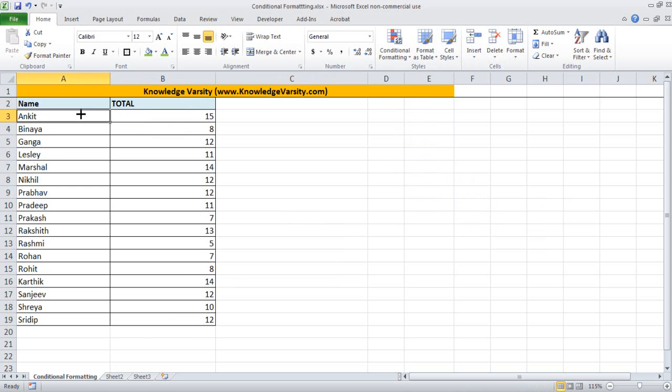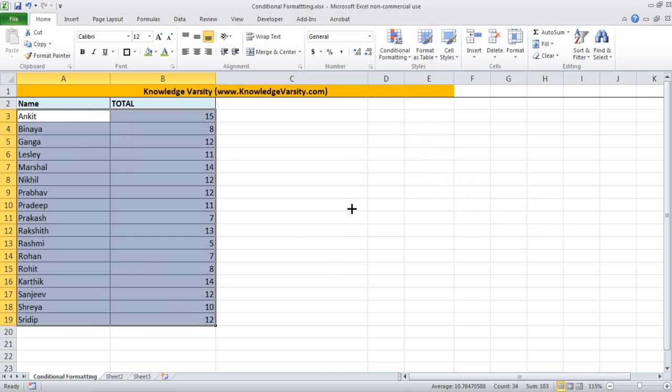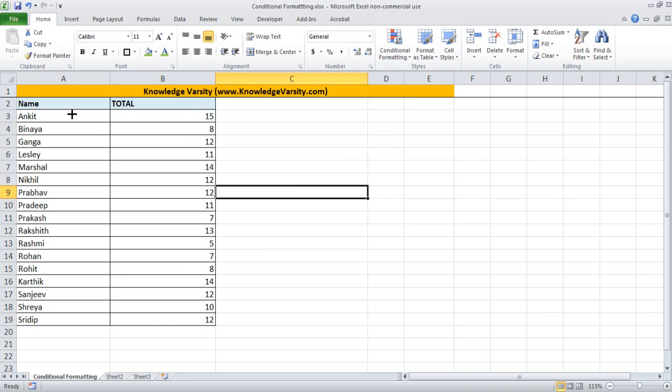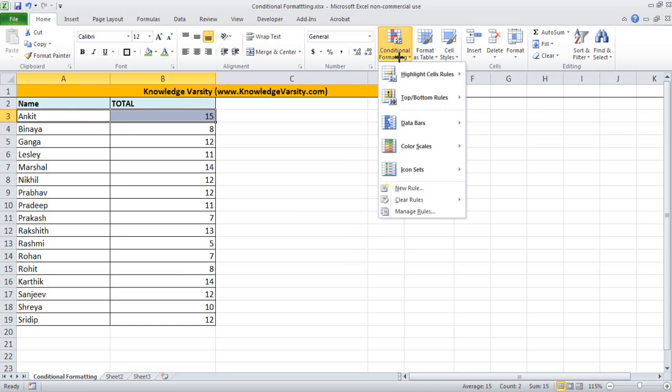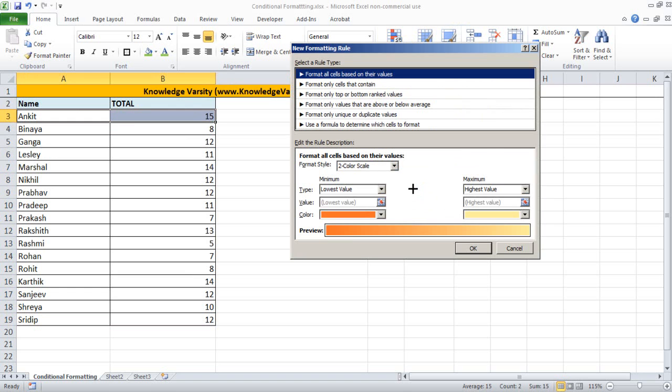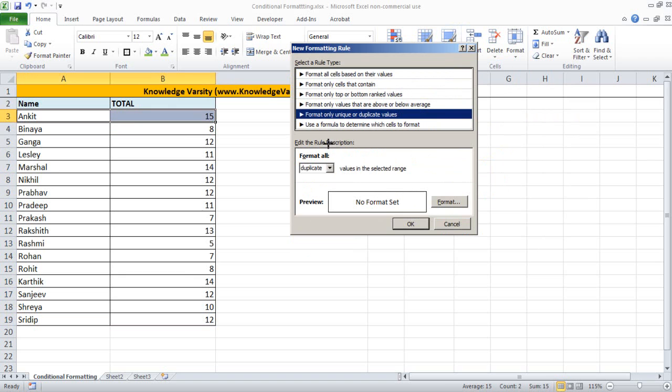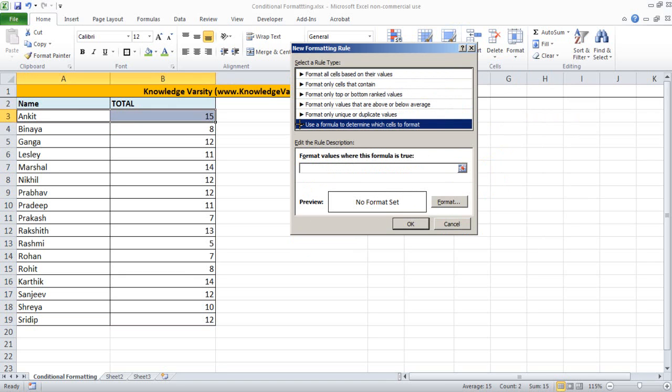Now what we can do is select this entire thing, or maybe only one row, and put a new rule. For this new rule, I don't want to use the standard ones, I have to use a formula. Note that it has selected this particular cell, but I want to use all these cells.